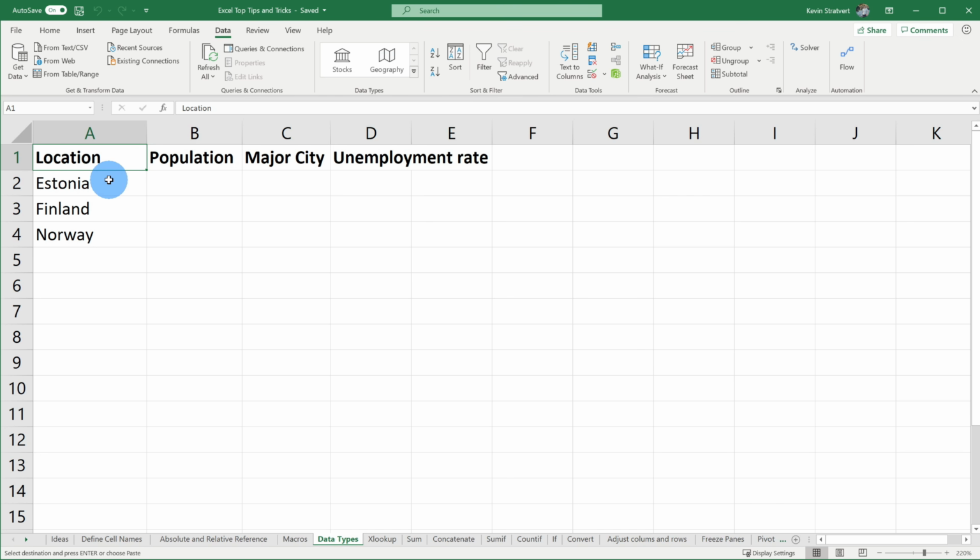Well, here down below I have 3 countries or geographies, and I could pull in all types of data related to these. So here, for instance, I'm going to highlight these 3 items. I'm going to go up to data types and click on geography. It's now converted these to a geography data type, and you'll see this icon appears next to it.